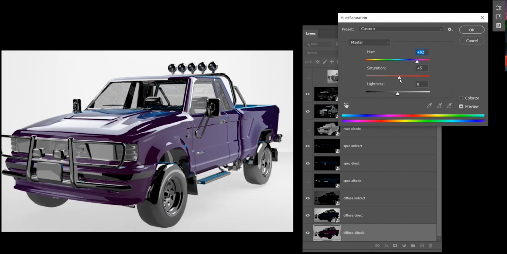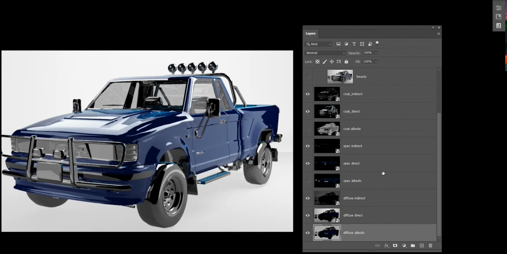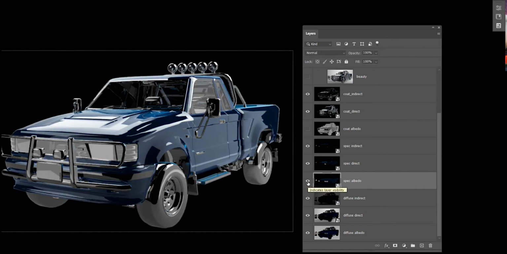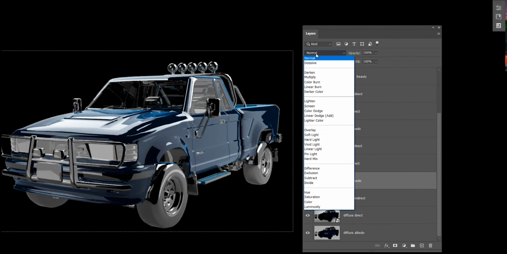So this is how we do it. You can change the colors. You can do all these things. Similarly, you can increase the reflection. You can decrease the reflection. You can do anything like that. Okay. So now we have specular albedo. Now enable the specular albedo. So look at that. Now change the specular albedo to screen layer.